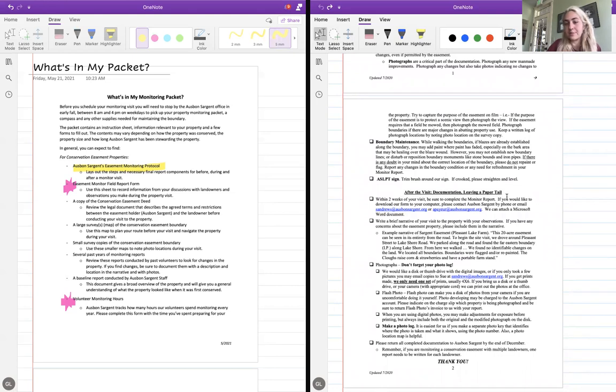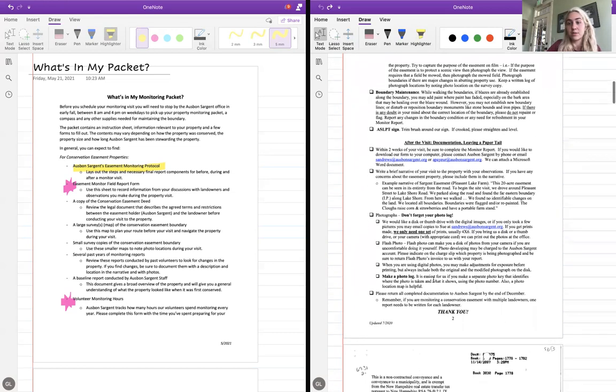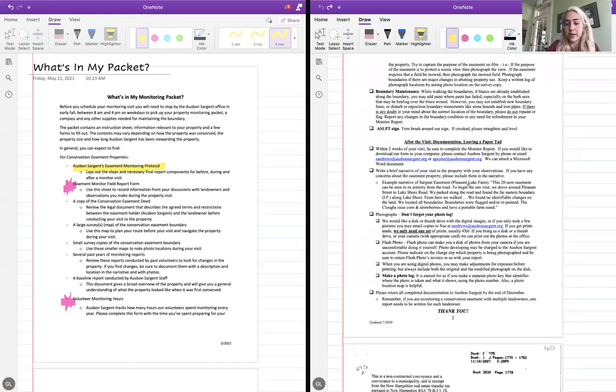So after the visit, you're going to want to fill out a couple different forms. You're going to write a narrative, which is just a paragraph or 2 about your visit that you conducted. And you're going to want to create a photo log. There are a couple different ways to do that, but generally you want to end up with a printed form of the pictures you took and a way for folks at Ausbon Sargent to connect those photos to different locations on your map. So this checklist, like I said, is really helpful in going through all the different steps that you'll need to take to properly monitor a property.